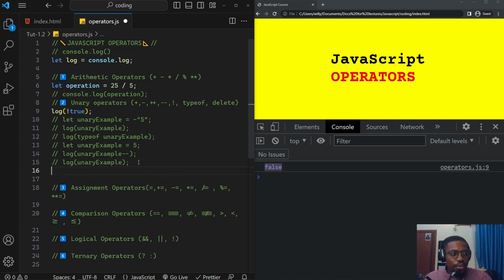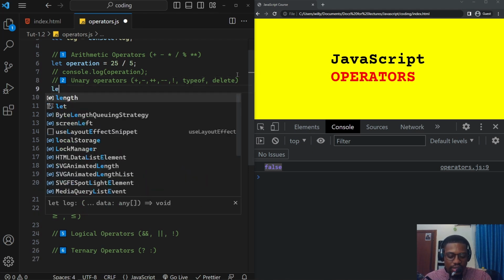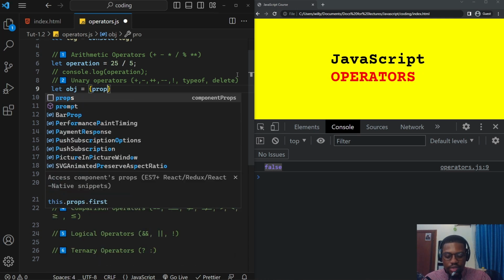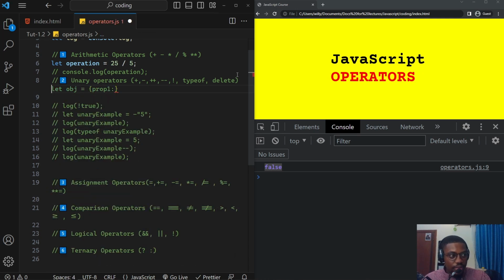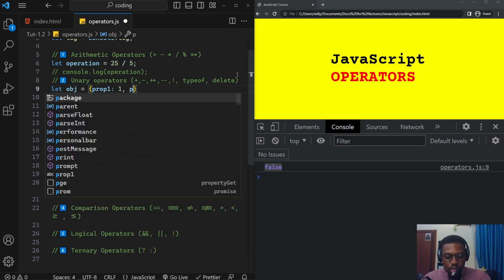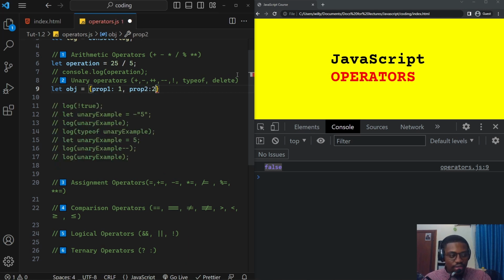This is a good thing to know. Let me comment out that one and come down here. Let me create an object. Let's say let obj equal to this. Let's say prop1 is 1, and prop2 is 2 here.